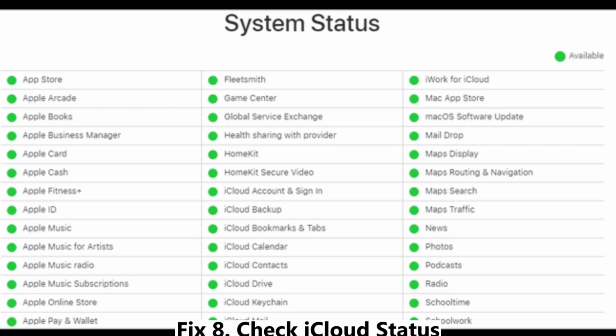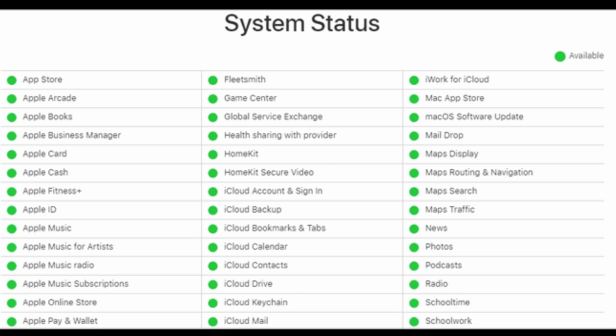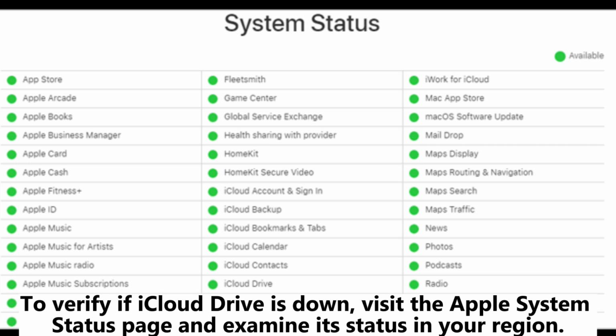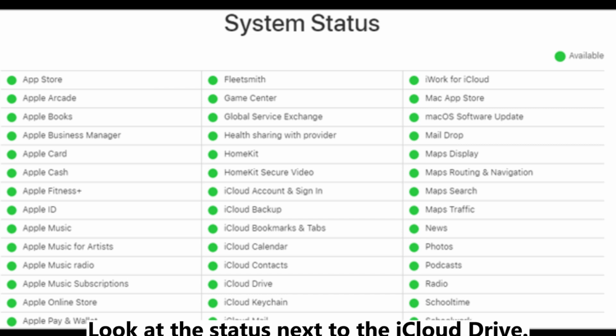Fix 8. Check iCloud status. The issue may not necessarily be your personal computer. It could be a problem on Apple's end. To verify if iCloud Drive is down, visit the Apple System Status page and examine its status in your region. Look at the status next to the iCloud Drive.